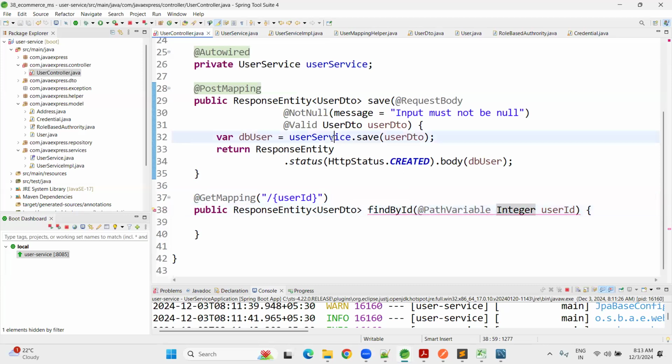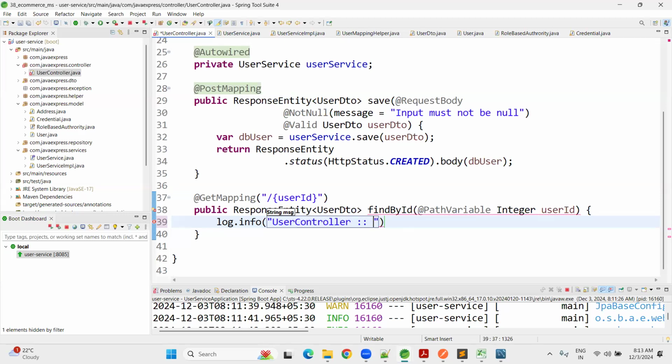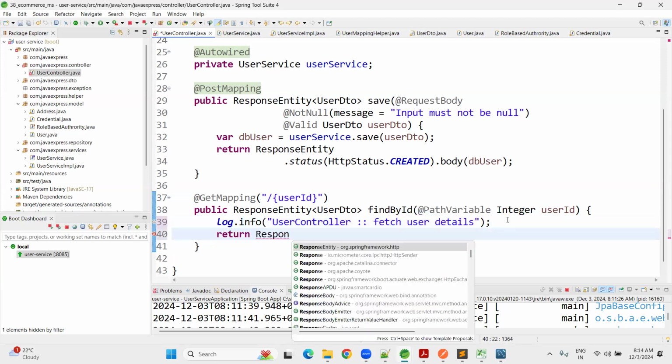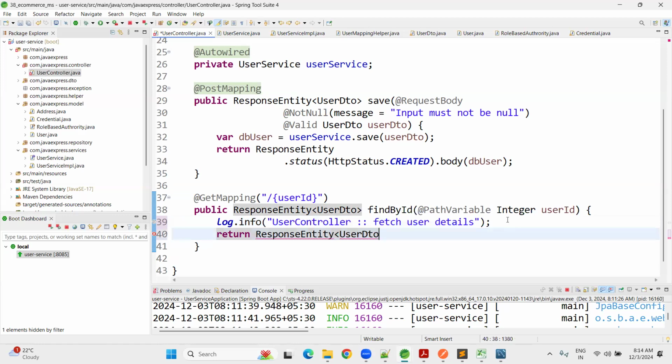Now from the user service layer, is it a path variable? Yes. Yeah, the return statement, it is saying that's okay. Now log.info. Maybe we can say user controller, fetch user details. I just want to add some log statement. Okay, return ResponseEntity. I just want to send.